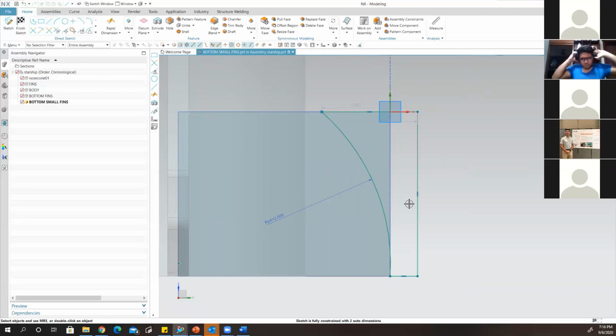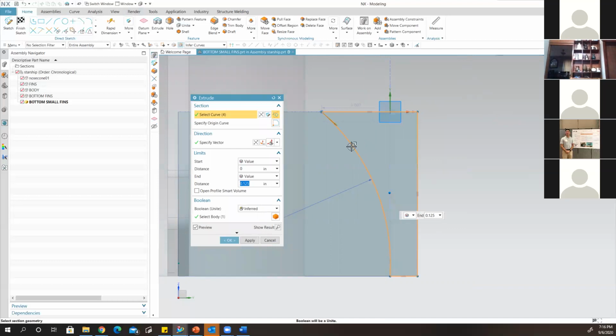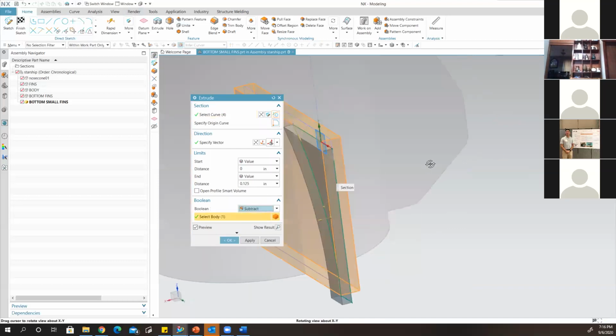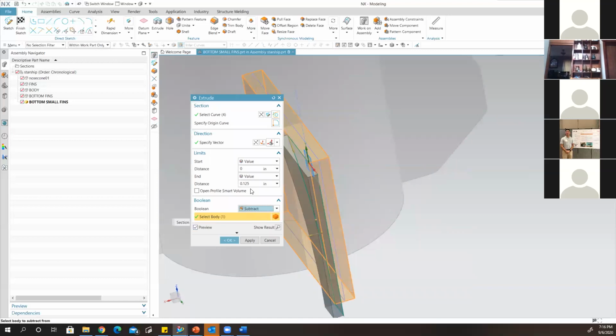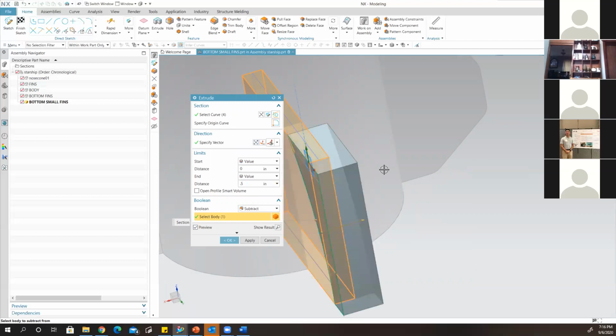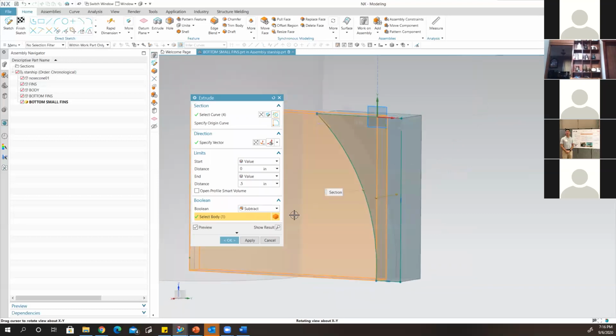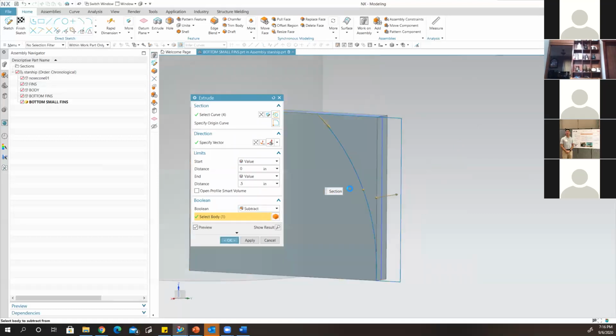So we're going to extrude cut this weird geometry we just drew out. Extrude. Select the curves and then go to subtract. Make it subtract 1/2 inch in the opposite direction. And then click OK.